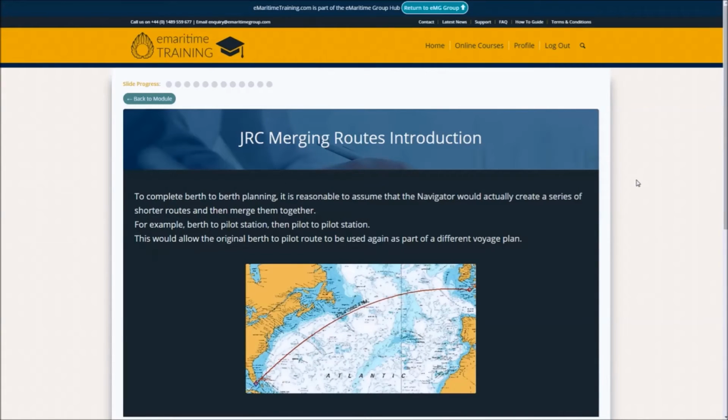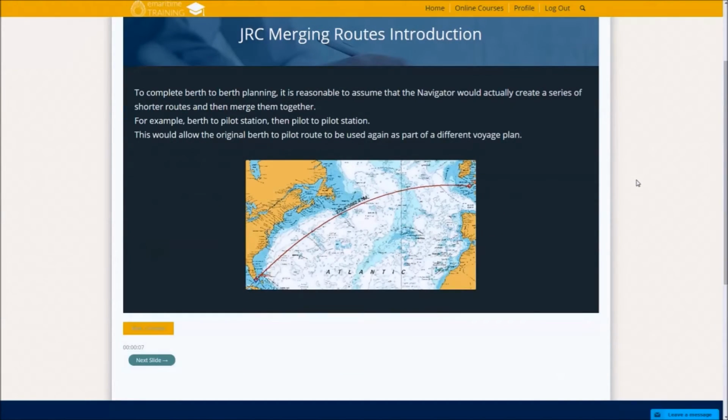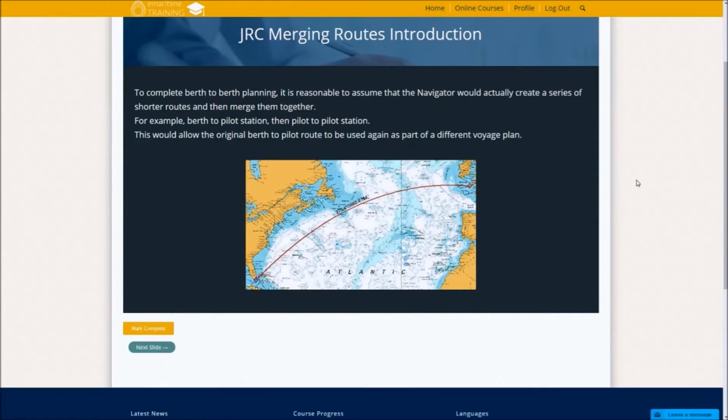Okay, JRC Merging Routes Introduction. To complete berth-to-berth planning, it is reasonable to assume that the navigator would actually create a series of shorter routes and then merge them together. For example, berth to pilot station and pilot to pilot station. This would allow the original berth to pilot routes to be used again as part of a different voyage plan.